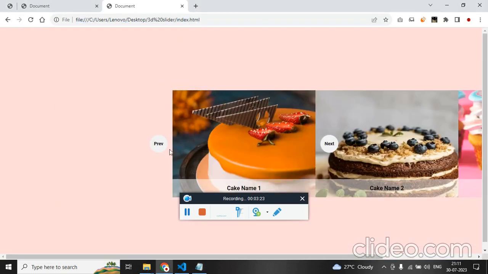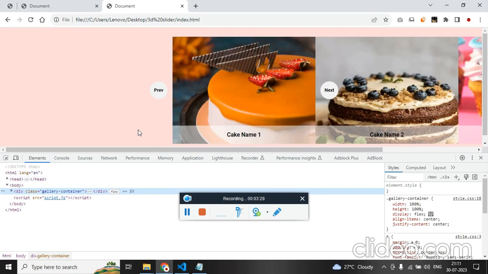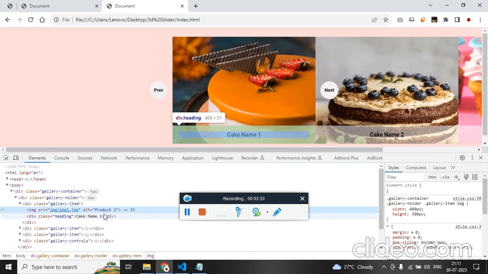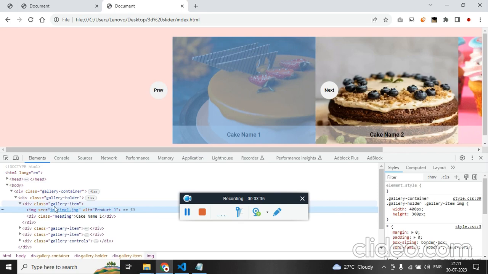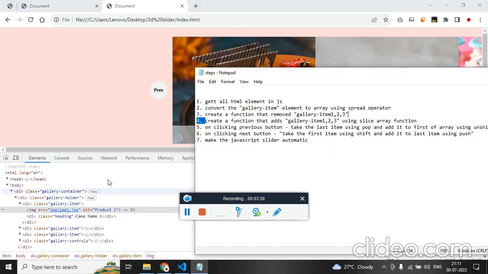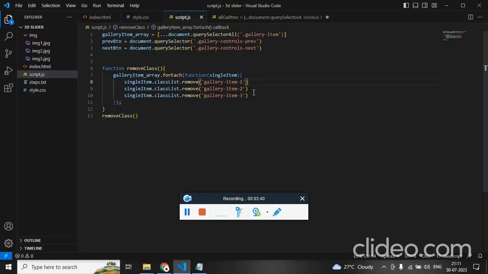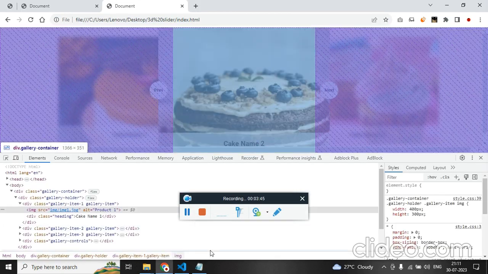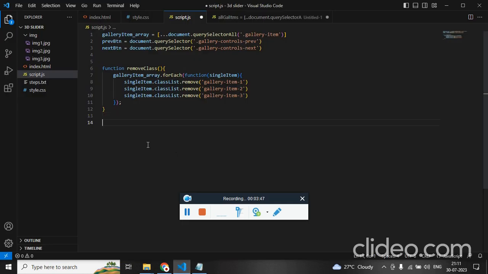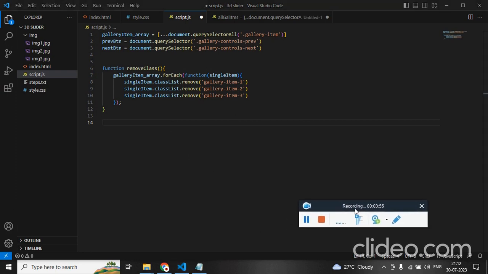So if we try it, one gallery item should be removed. Let me just check it. So you can see gallery item 1 got removed over here. Cool, so that means that's working. Let me uncomment this and make it as it was. Now it's time to add the gallery item class again. The reason I'm creating this function is that it's a helper function. We will be calling it in the main function.